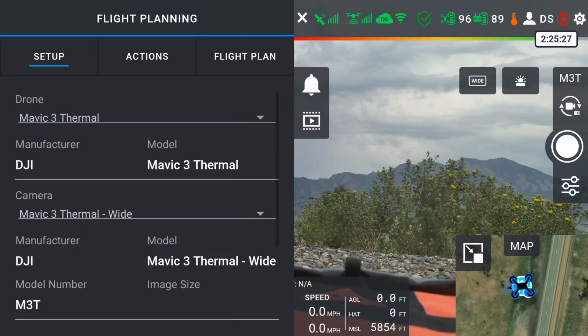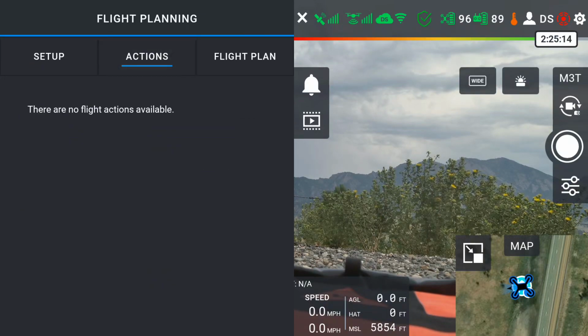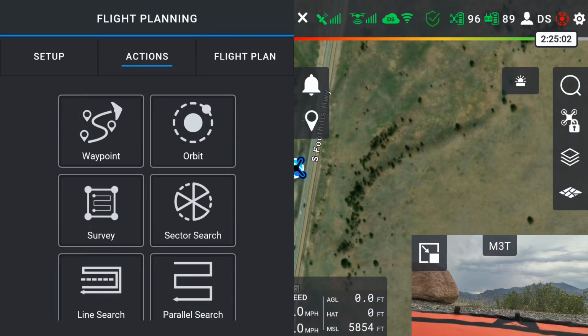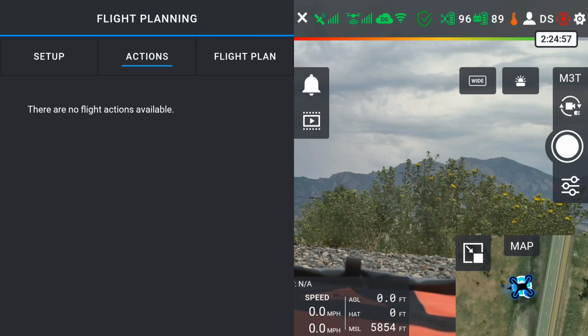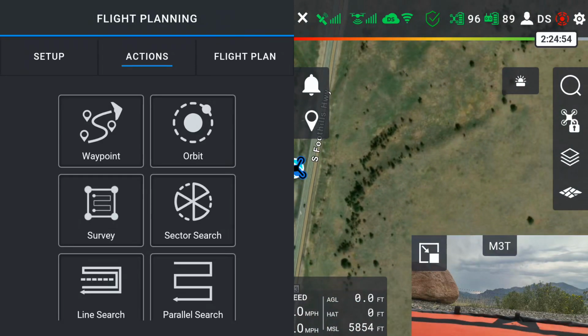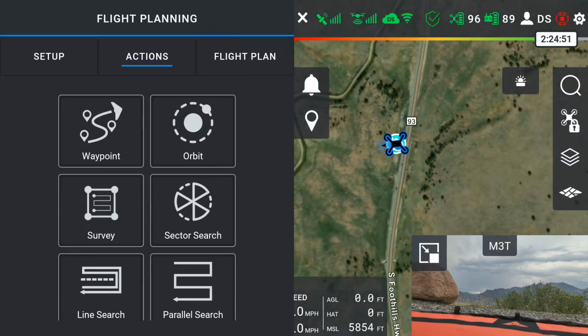Now, the reason I'm showing you this screen is as we come over to actions here, you're going to see there are no flight actions available. All I need to do is go ahead and tap on the inset map, bring the map to the primary view, and all of those flight planning elements are going to populate. It's important to remember, again, going back to camera view, you've got to be in map view to be able to conduct or build the flight plans.